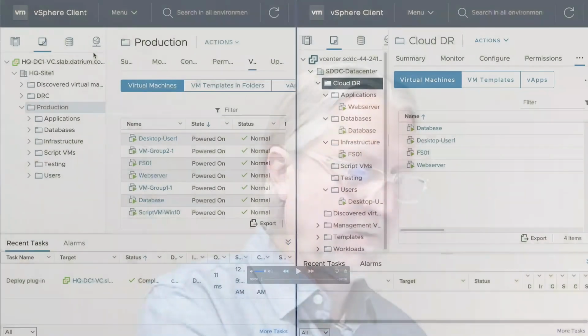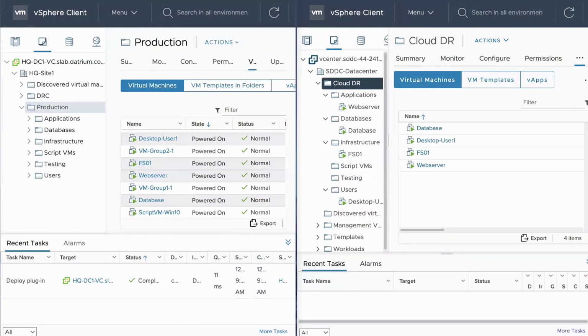Okay. We just did the failover. On the left-hand side is our on-prem data center. I've highlighted in gray the virtual machines that were part of that sample application. They're running in the right-hand side. I've already changed data in the FS01 virtual machine.